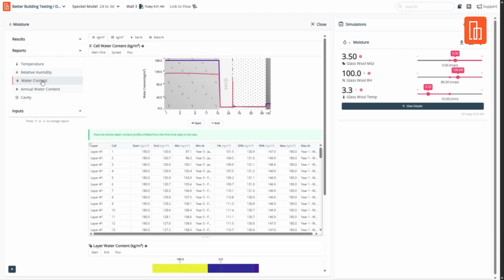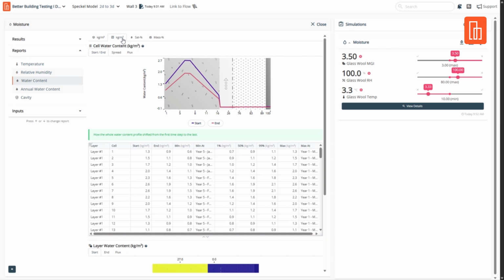Next up, we have water content, and there's a lot more to go through here because water content is defined in many units: kilograms per meter cubed, kilograms per meter squared, saturation percentage, and mass percentage. All of these are useful subject to what you're looking at.